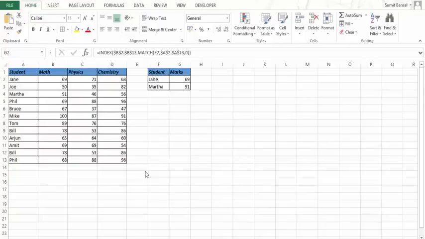I'll show you 4 ways using find and replace that can clean your data. In the first case, you can change your cell references using find and replace.